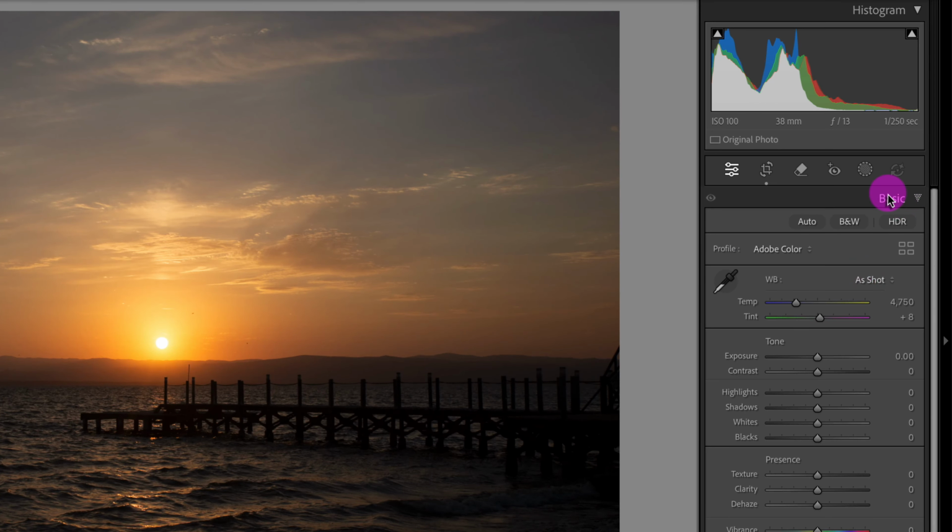Under the basic panel is the white balance section right here, which is measured by temperature going from blue to yellow, and that's usually measured in Kelvin. And then there's also this tint slider, which is going from green to magenta. So this photo right here, I can make it warmer by moving the temperature slider to the right, and you can see it looks a lot more hotter or warmer.